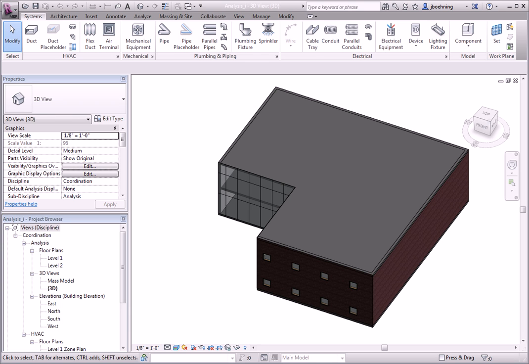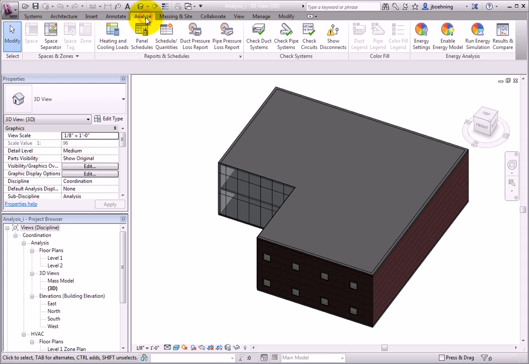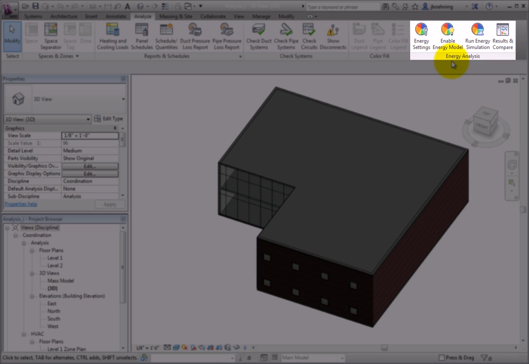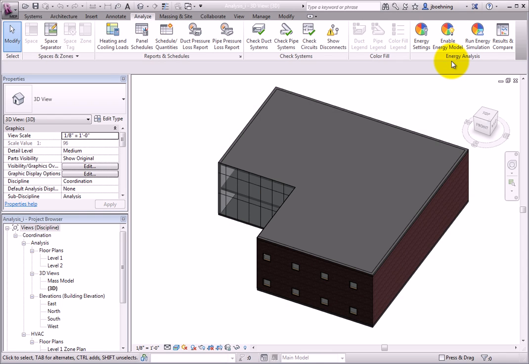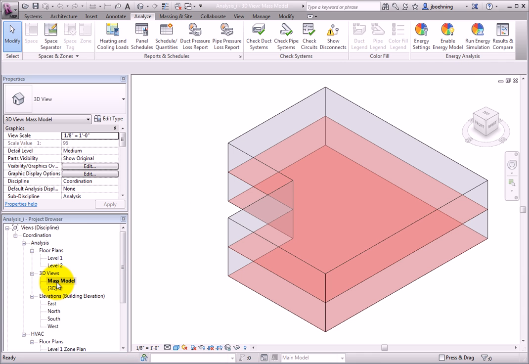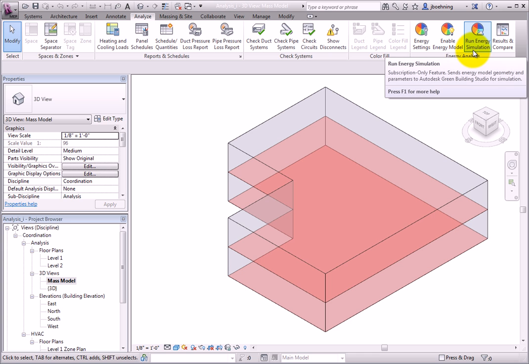The tools used to perform an energy analysis are found on the Analyze ribbon in the Energy Analysis panel. As you can see, initially, the Run Energy Simulation tool is grayed out. You can only perform an energy analysis on a conceptual model, and that model must contain mass floors. I'll open the 3D view named Mass Model, which does include a mass model with mass floors. With the view open, the Run Energy Simulation tool is now available.